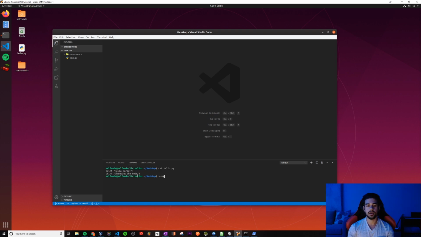Now the next one is sudo, for superuser do. Basically if I run whoami, I am a user account on the system. I'm not root. Root is basically the highest level of privilege as far as accounts go. Sometimes when you run commands, you need to run it as root because it needs certain permissions in order to do what you need it to do.